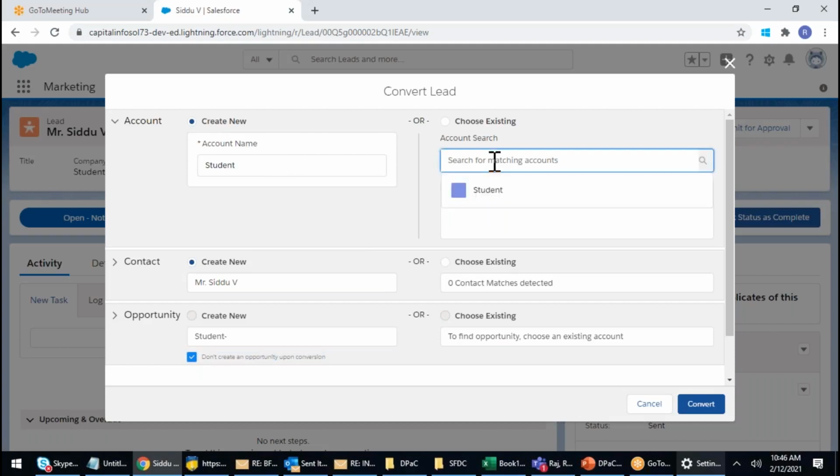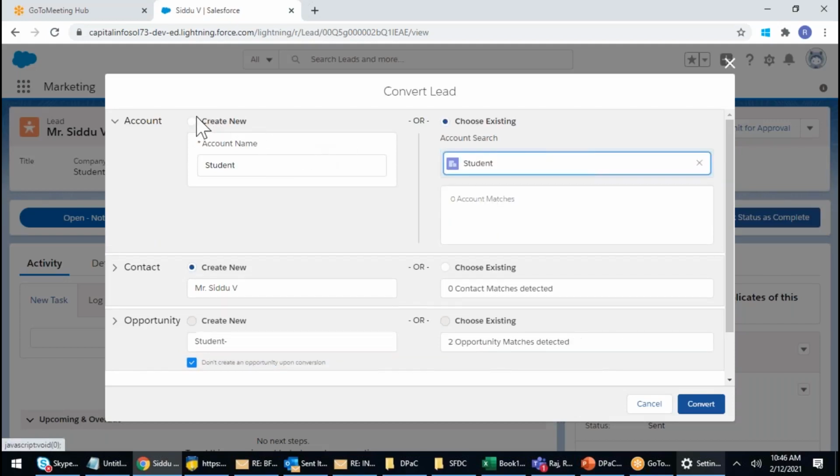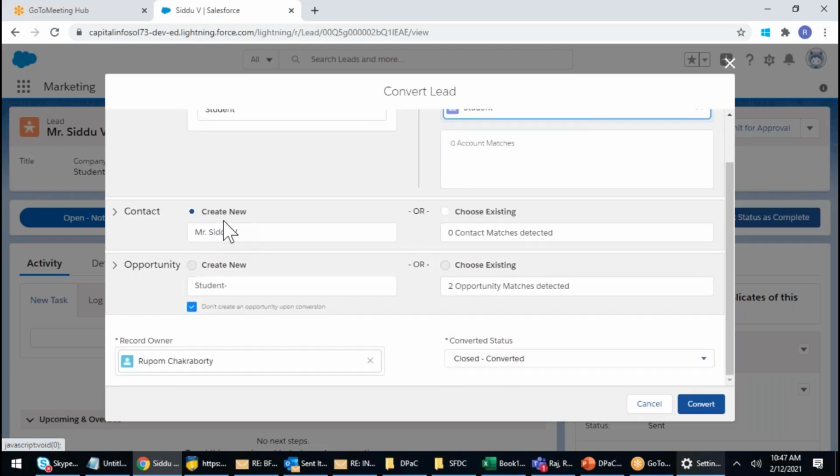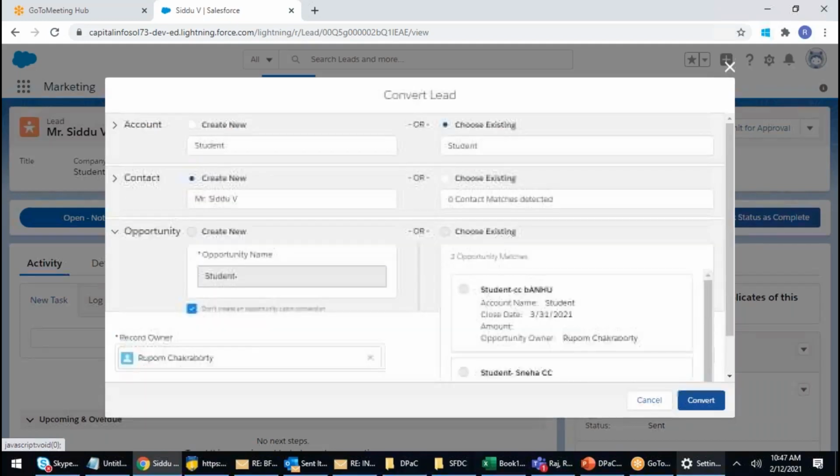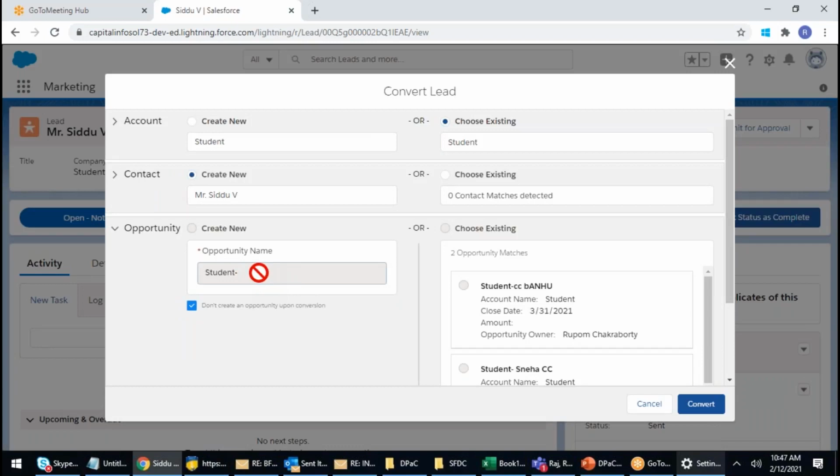By the way, do you have a student account? We already have one. I click student. I don't want the system to create a new student, since there is already an account called student. So why create a duplicate? Now it will create Sidhu and attach him to the account called student. It will not create any opportunity, guys. The opportunity option is disabled now because you checked this box, because Sidhu doesn't want to join the course immediately. He wants to join after 6 months, right?